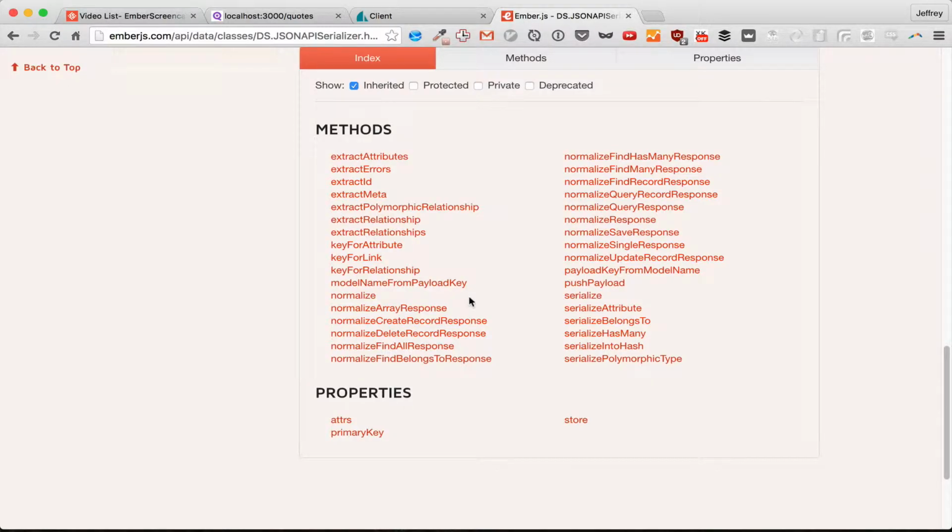Welcome back to our series on Ember Data 2.0 serializers. So in this episode, we're going to go over the keyFor methods.